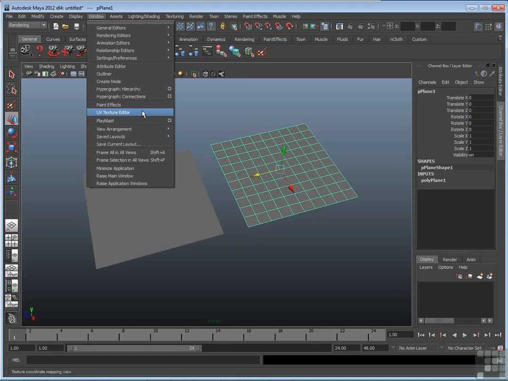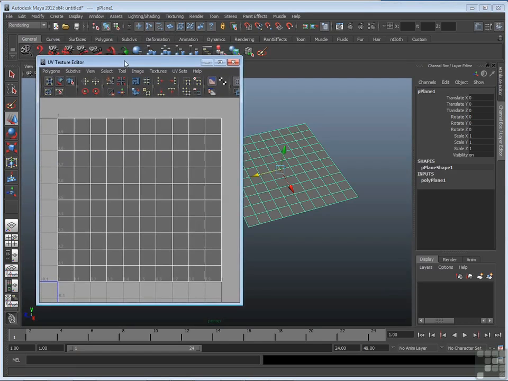So if you open up this UV Texture Editor, here's a separate window. And if the object or surface is selected, you'll see it in this view. Now, we're going to talk about how to use this in more detail, but just for now, you can see that the edges of the surface also appear in the UV Texture Editor. So the surface is laid out in the UV Texture Editor.